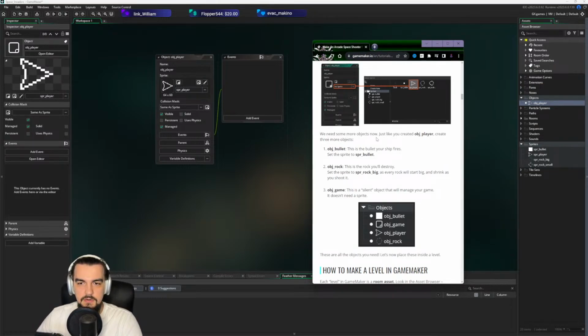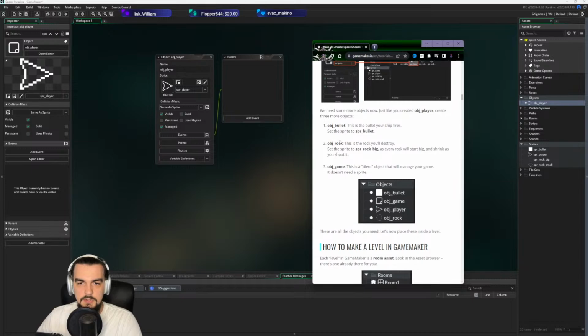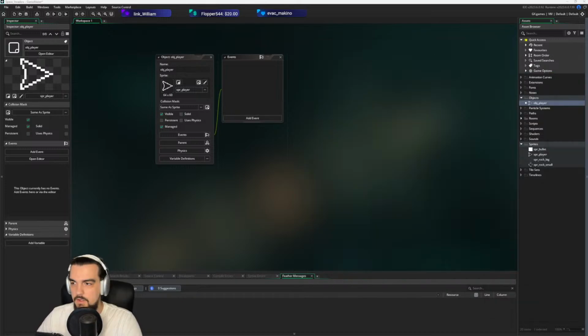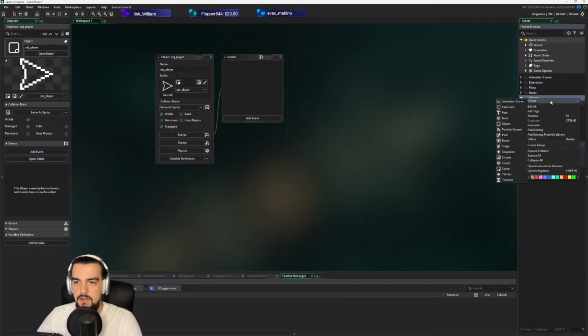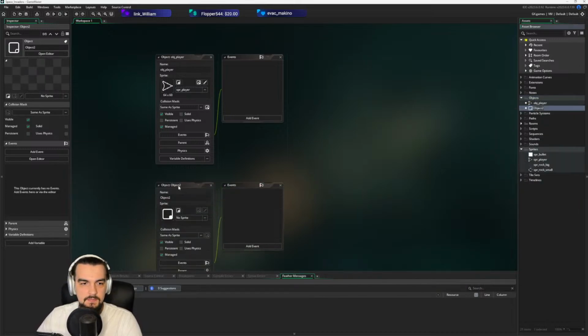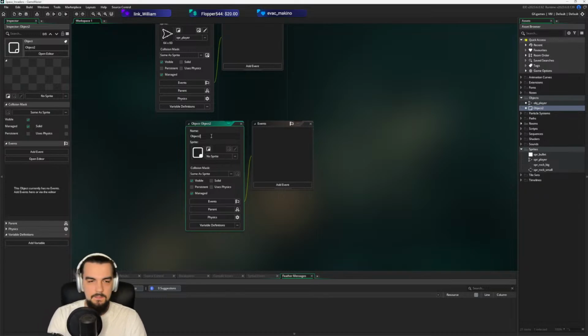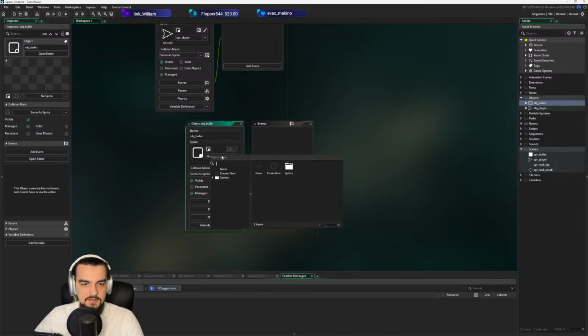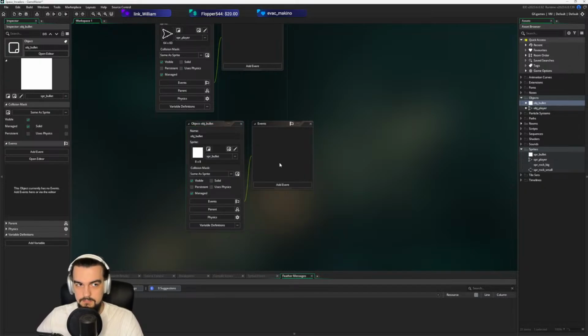Now, we need some more objects. Just like you created the object player, create 3 more. Object bullet, object rock and object game. Okay, let's do that. So create an object. This is gonna be object bullet, and it's gonna take a sprite of, you wanna guess it? A bullet.